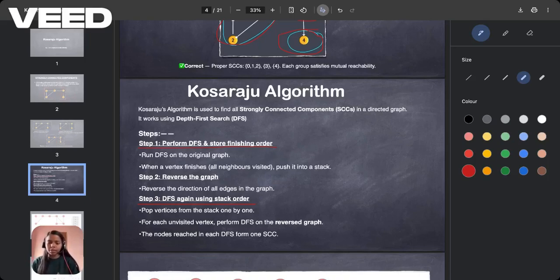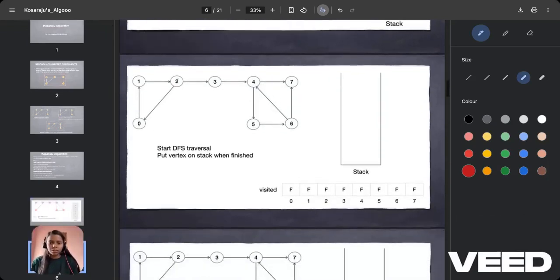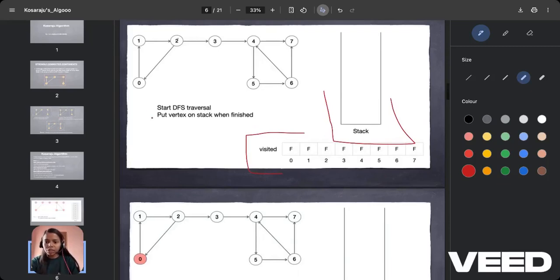Let's take an example. So this is our directed graph. We do DFS traversal over each node and push the node into a stack when it finishes. For this we need an array to keep track of visited nodes and a stack. So this is our visited array and this is our stack. Starting from 0, traverse it and mark it as visited, and from 0 there is only one outgoing edge, that is going to the first node.